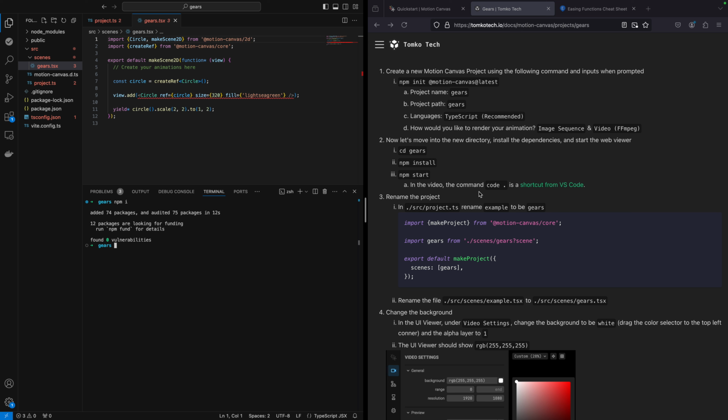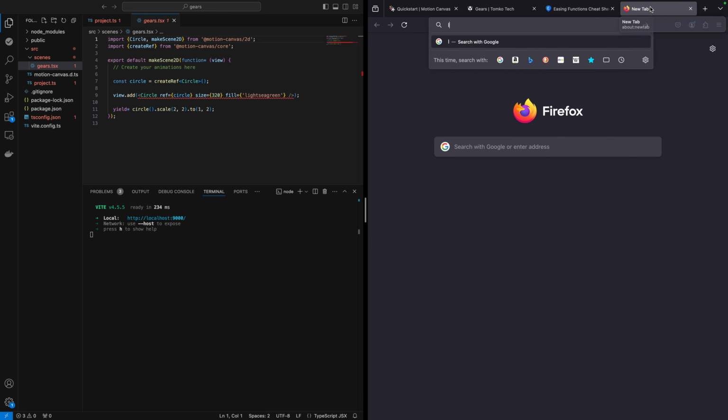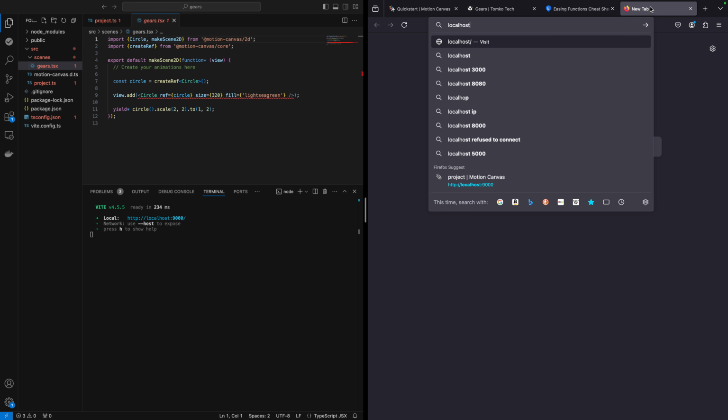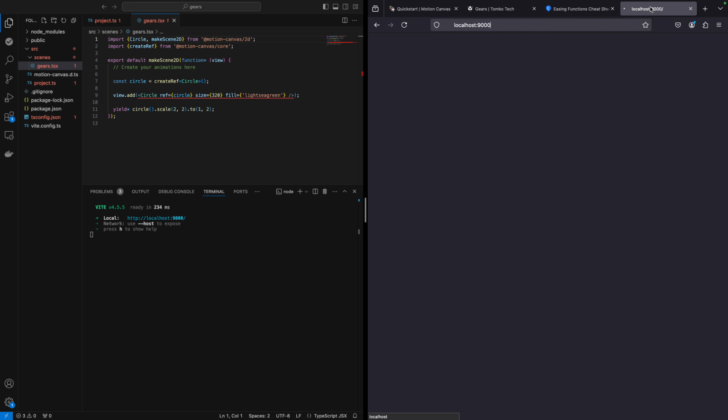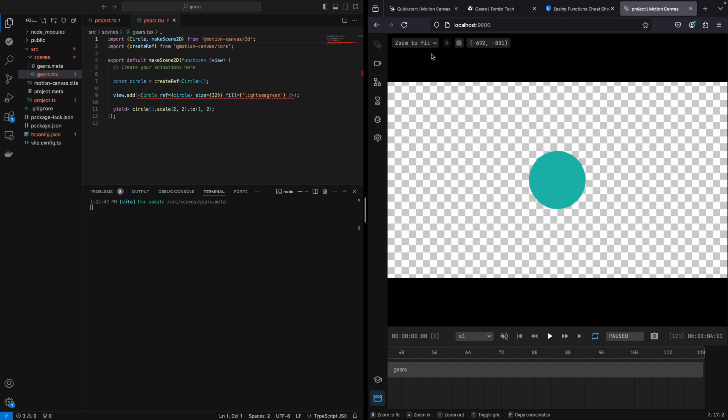As I'm reading this, code dot is not a replacement for npm start. It is just an additional command. So now we have everything installed. Now we can go npm start. I can go over here and go to localhost. And here we are. Yes, we still have, it's red. We can completely ignore that.